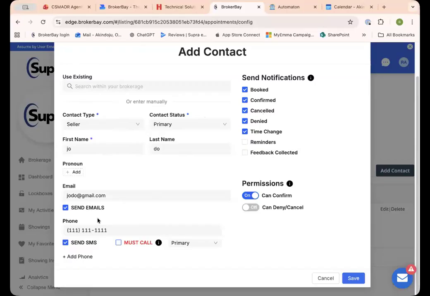Now, under these permissions, what do you want them to be able to do? What do you want the seller or the contacts that you have just added to be able to do? In this case, do you want them to be able to confirm a showing or to also deny a showing? In most cases, you just have your seller on there so they know what's going on in terms of the activities. So you can turn this off if you need to, or you can turn it on.